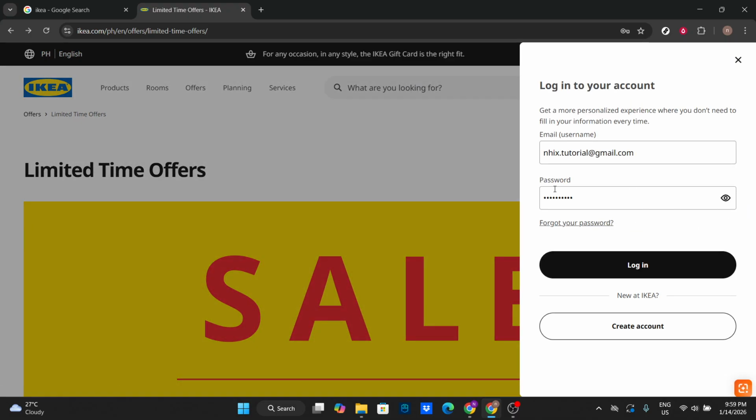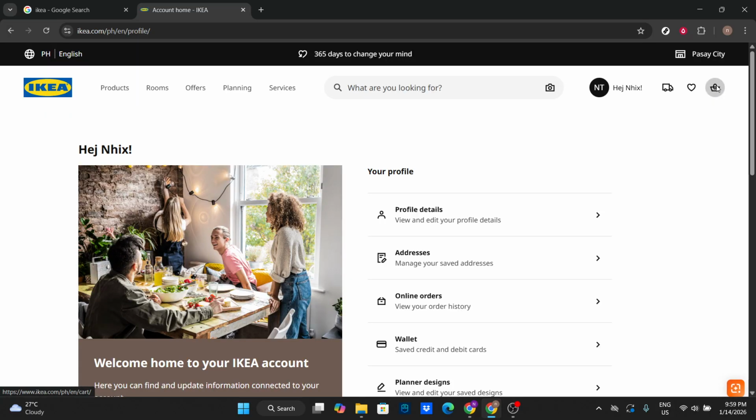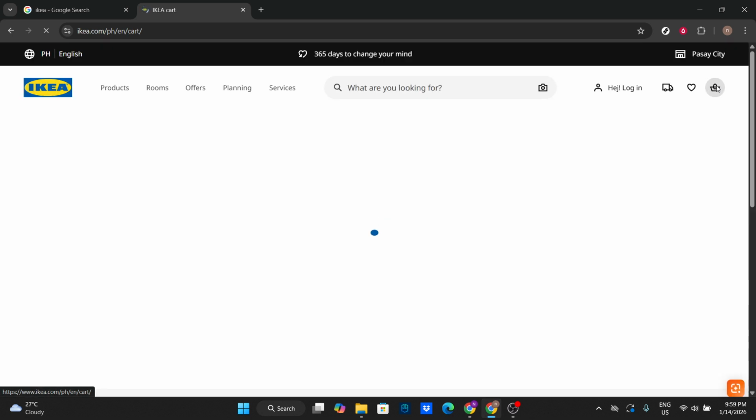Once you're logged in, look to the top right corner of the page. You should see the shopping bag or cart icon, often with a small number, showing how many items are inside. Click that icon to open your cart. You're now on your cart page, where all the items you've added are listed together. Take a moment to review the products and quantities. This quick check helps you confirm exactly what you want to remove and what you still need.